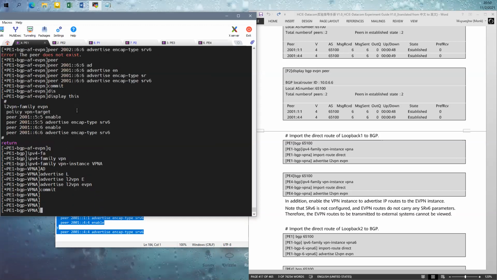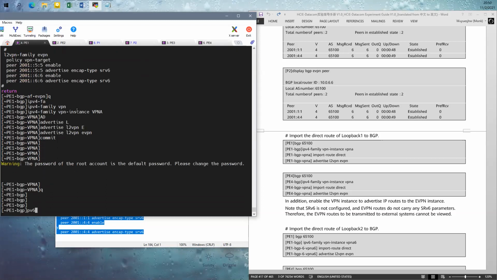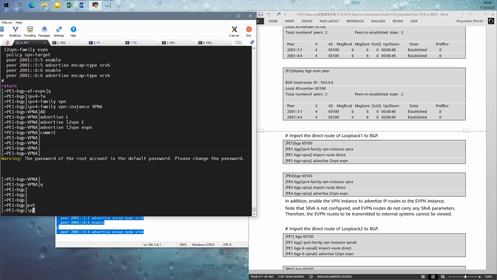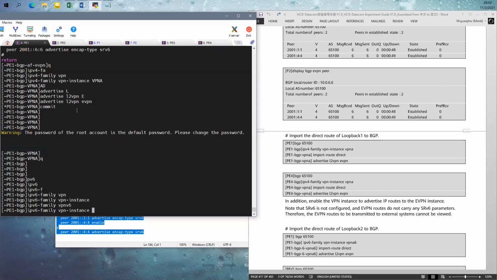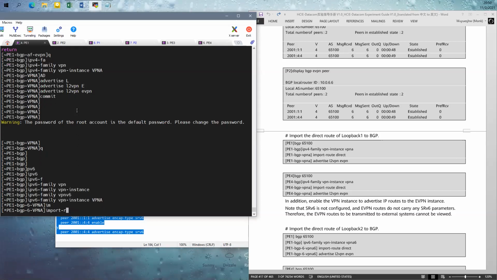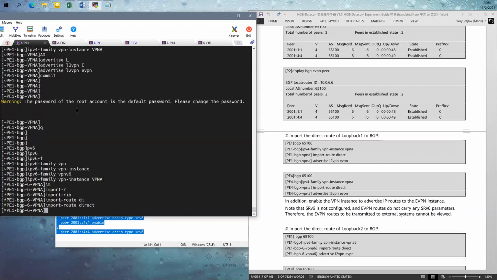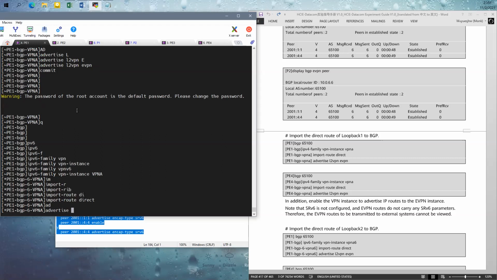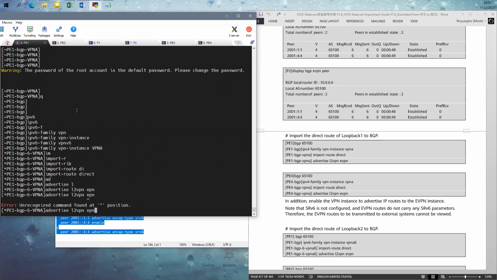P1 also needs to do the configuration. IPv6 VPN instance, family VPN instance, VPN A, import direct routes, and we'll advertise those route entries into the eVPN.